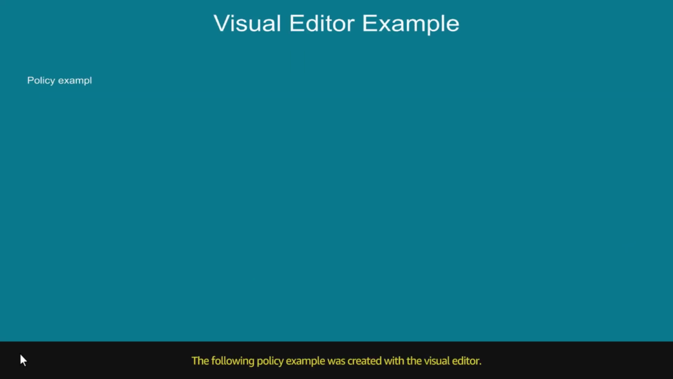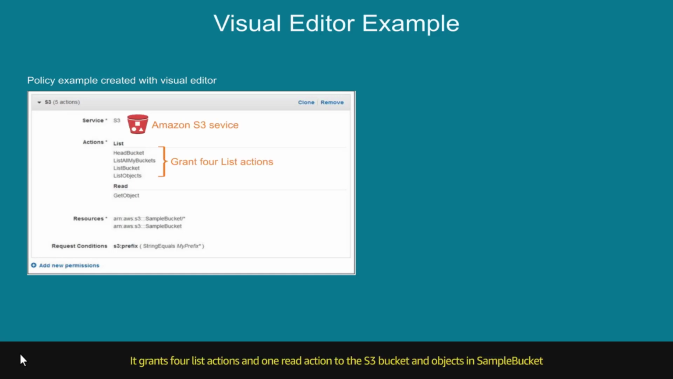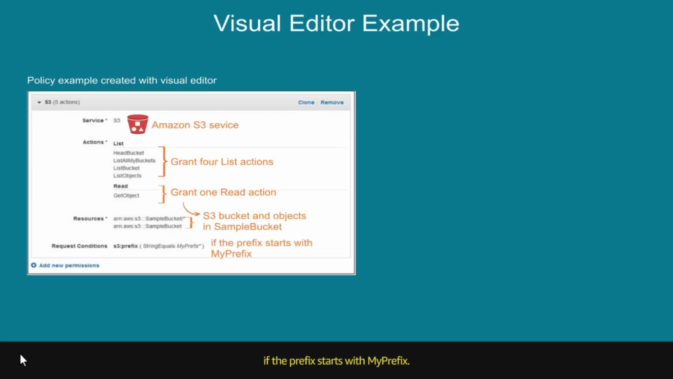The following policy example was created with the visual editor. This policy is for Amazon S3 service. It grants 4 list actions and 1 read action to the S3 bucket and objects in sample bucket, if the prefix starts with my prefix.